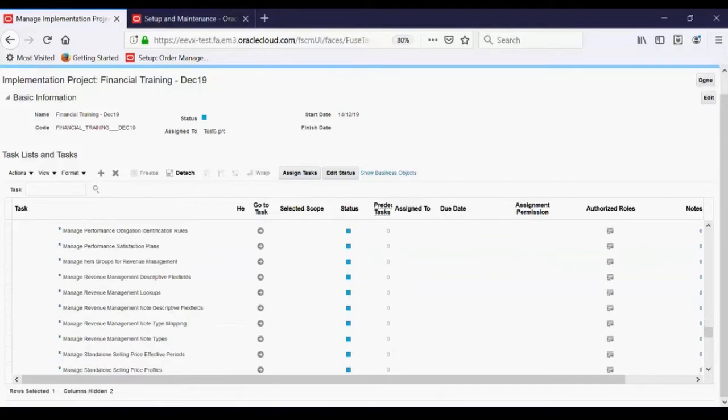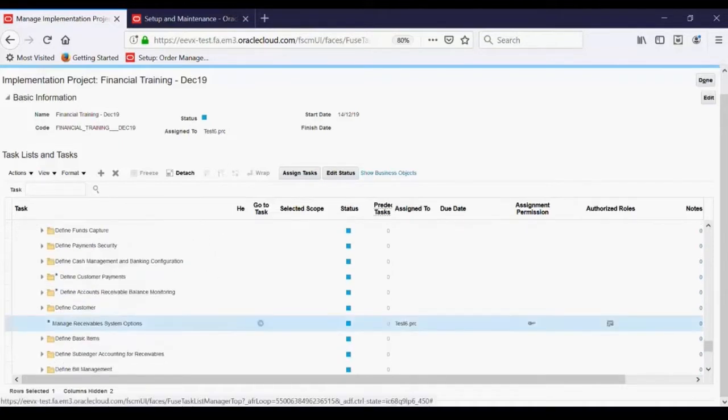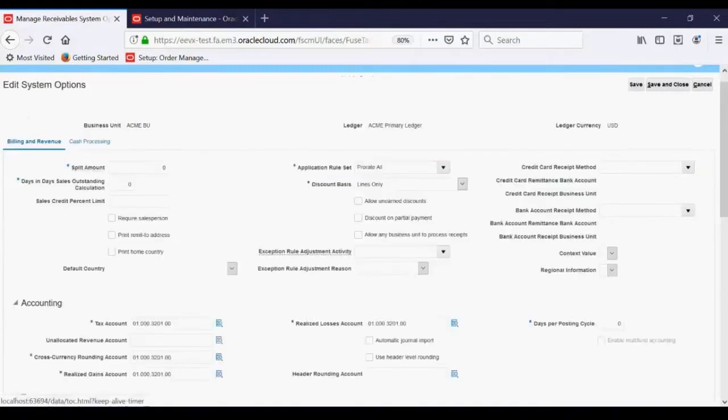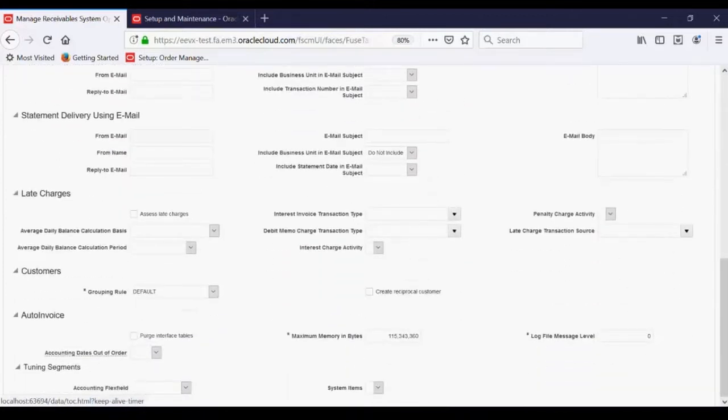Let me go down. Yeah, so this is my auto invoice setup in the system options, which we discussed briefly. So you have purge interface tables, whether you want to purge the interface tables or not. This option we already discussed. Maximum memory in bytes: whatever the number of records that you're importing, you have to give the maximum memory. The log file level, so you have to provide the log file level and all.